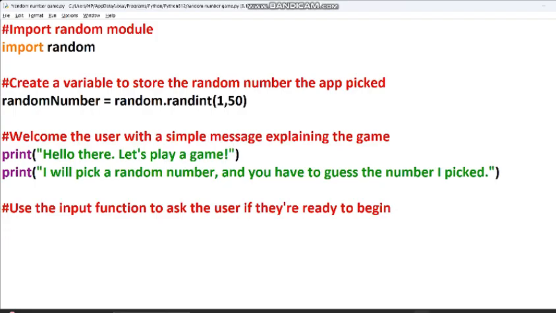Now, so we'll then say input. So we'll now put something in the input, say ready to begin, type Y to start. It can be any letter for you. It can be A to start. It can be R, okay? But it should be a letter.